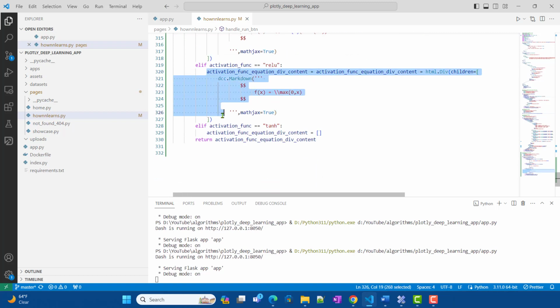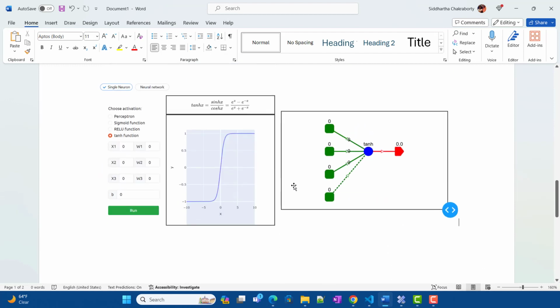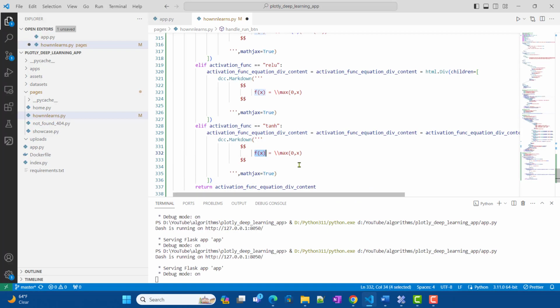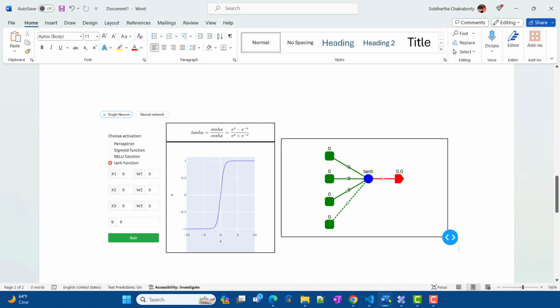Now similarly, let us do it for the tanh as well. So tanh will be a little bit of a difficult equation over here. As you can see, it is nothing but sinh by cosh, just like our tan theta, and then it will be something like e to the power x minus e to the power minus x. So this equation, let us try to create it. So we will write something like tanh of x here, which is nothing but sinh, sine hyperbolic x, divided by cosine hyperbolic x.